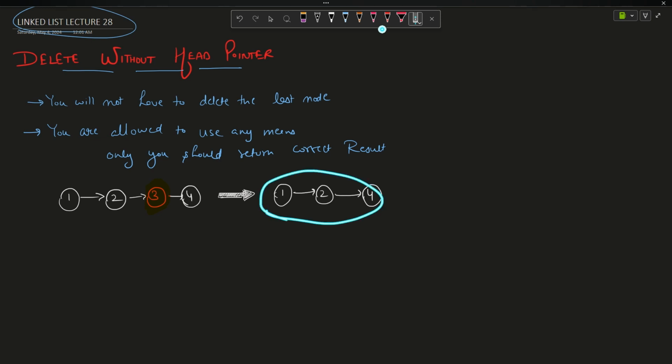But the problem in this question is that this head is not given to us. We do not have any reference to this head. The only thing we have been given is the memory address, the pointer to this highlighted node which we have to delete.